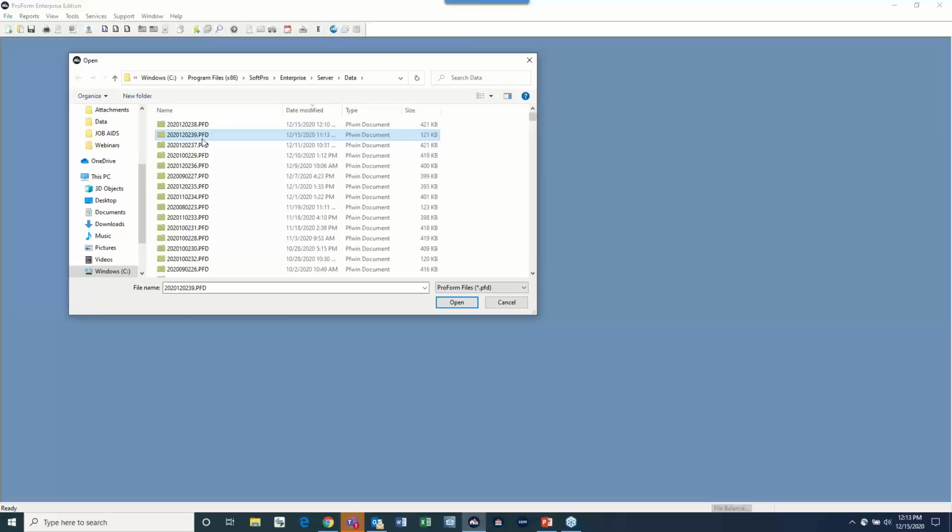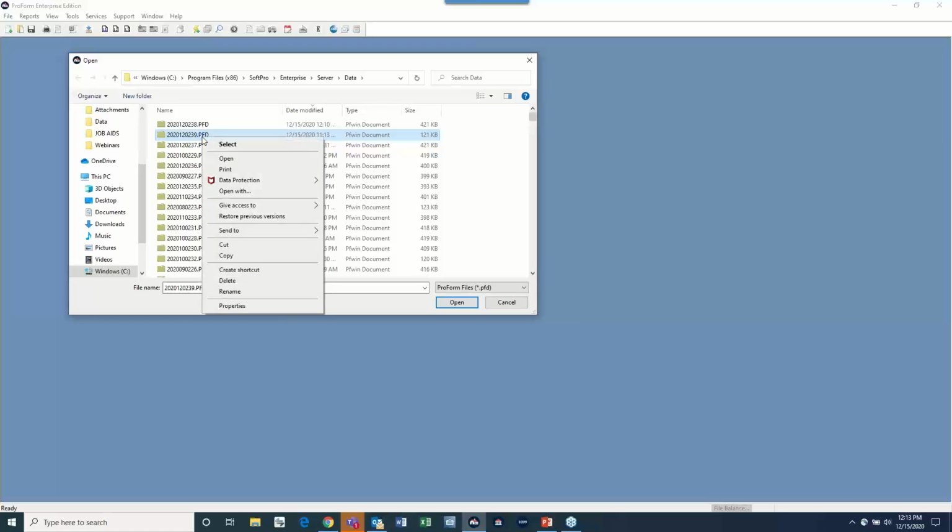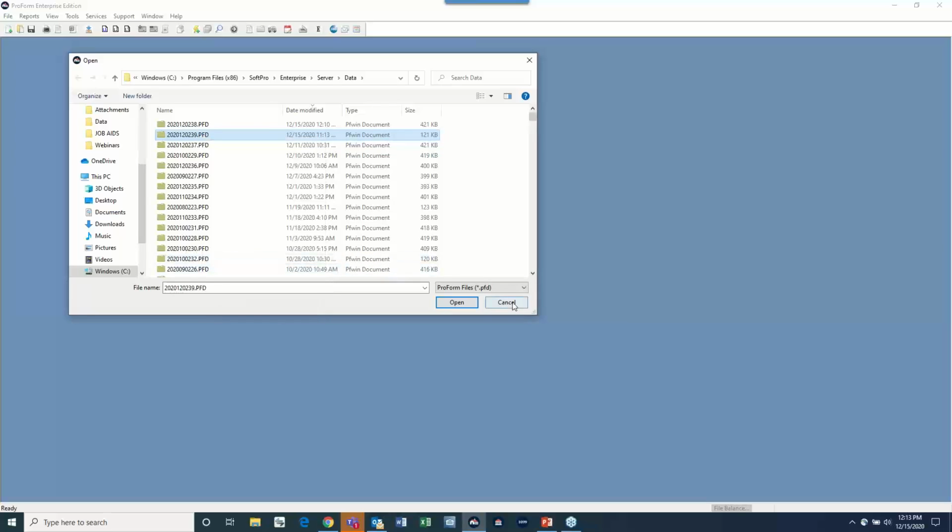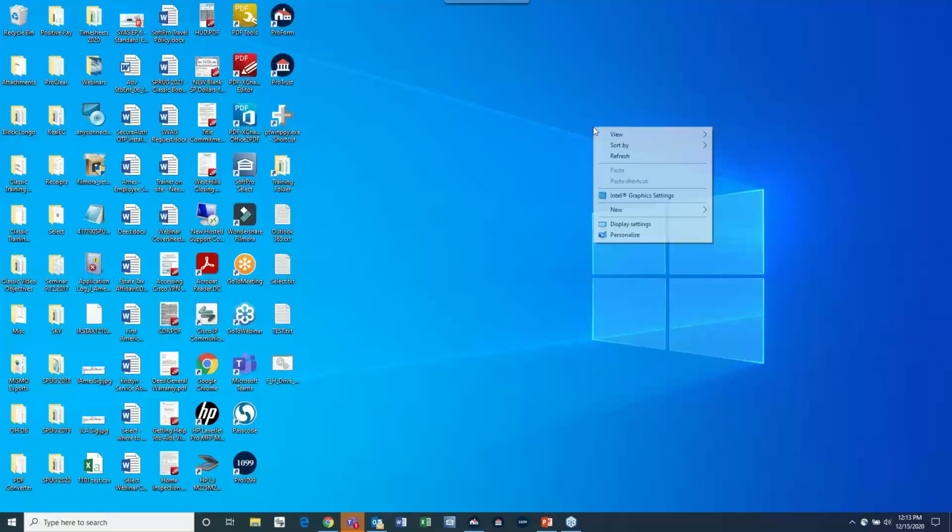So I want to make a backup copy of this because I am going to delete it, but I still want to use the overlay. So I'm going to right-click on my file number, and I'm going to choose to copy. And then I'm going to close out of there, and I'm just going to throw the copy on my desktop. So I'm going to right click and paste.